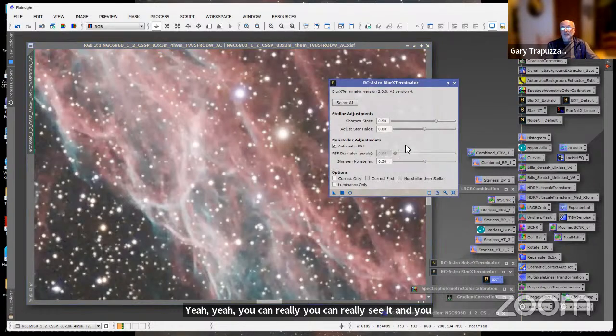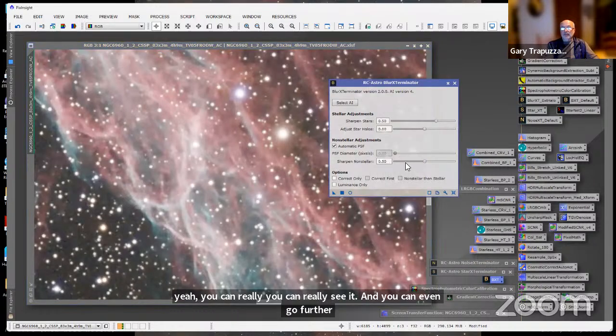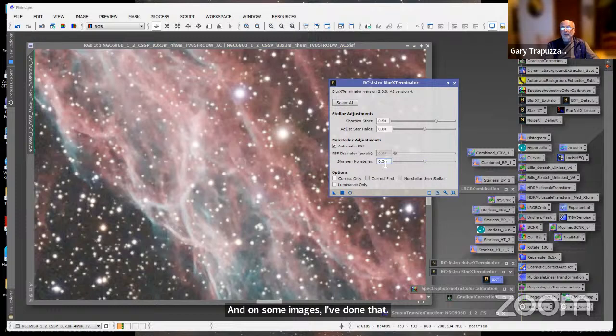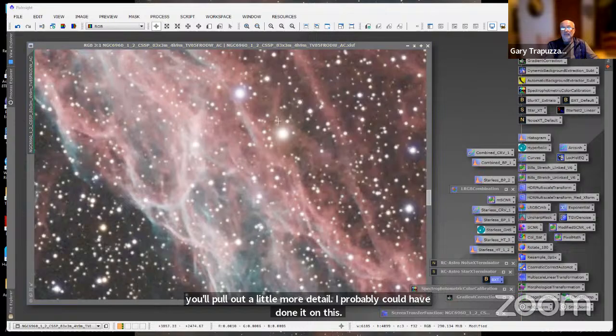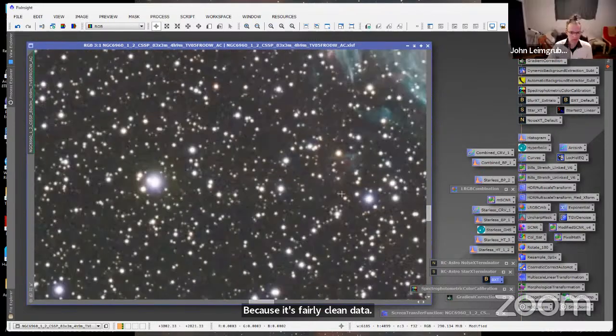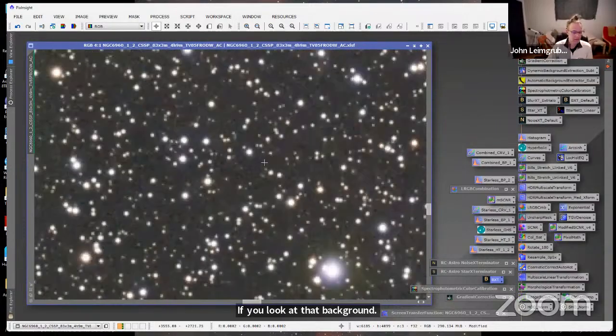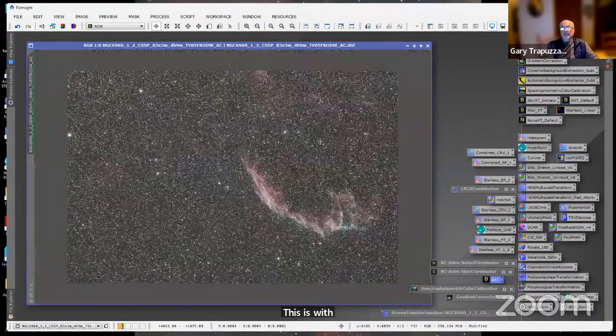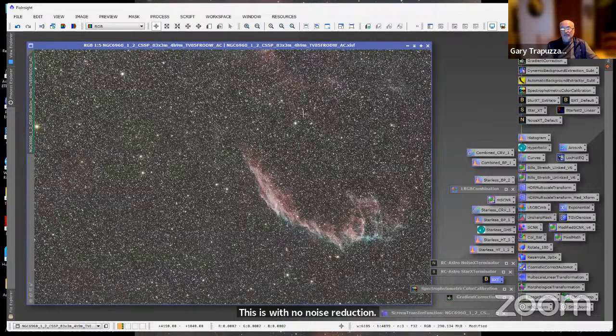Yeah, you can really see it, and you can even go further. On some images I've done that. This parameter here, sharpen non-stellar, sometimes I've gone up to like 0.6, and you can pull out a little more detail. I probably could have done it on this because it's fairly clean data. If you look at that background, this is with no noise reduction. It's really not bad at all. Again, benefit of a lot of data, 4 hours of data, and dark skies.